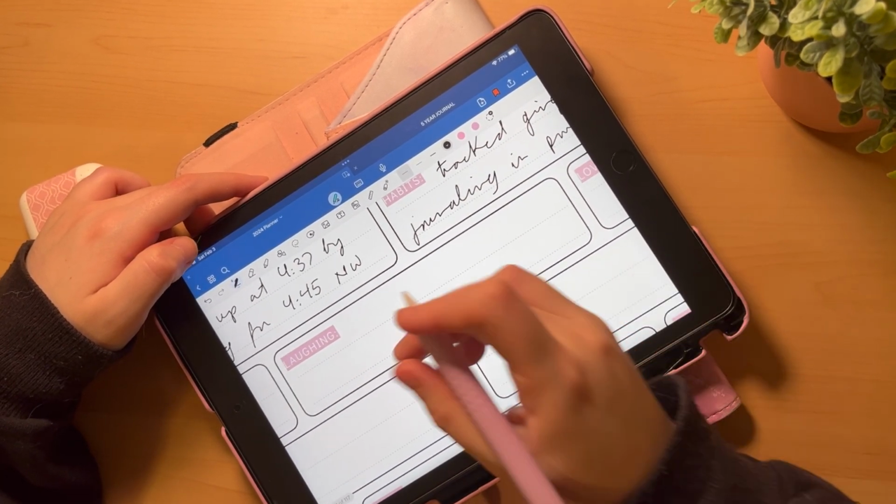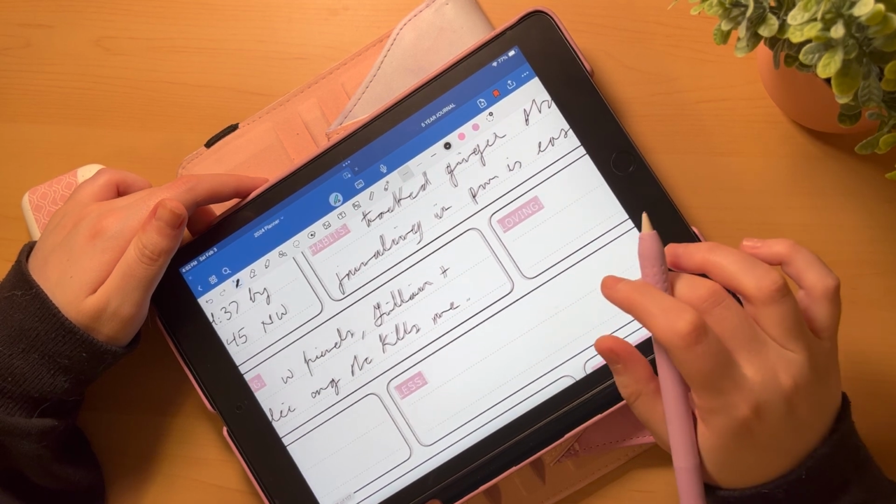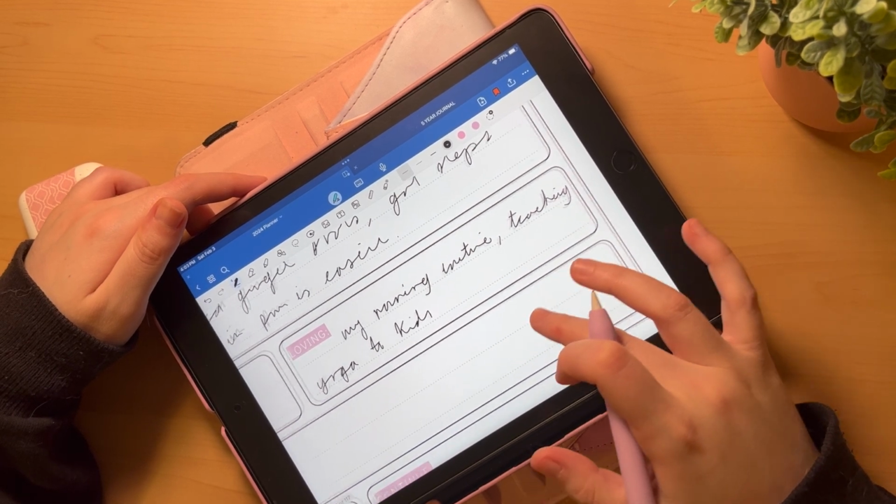And then laughing with friends, with my friend Jillian and my friend Bailey. And then I just put, oh my god, she kills me. And then for loving, I put, I'm loving my morning routine and I'm loving teaching yoga to kids.